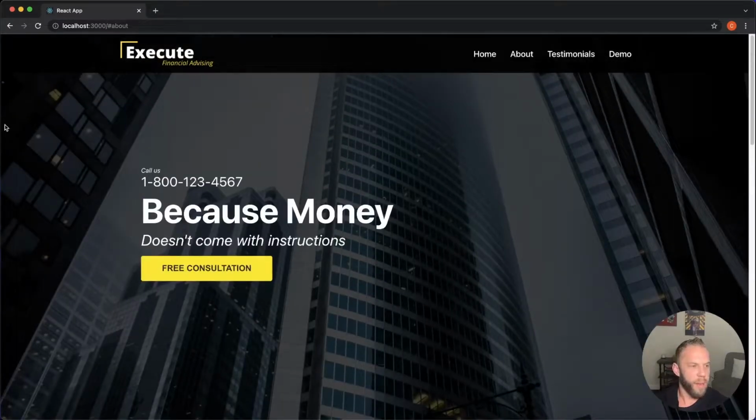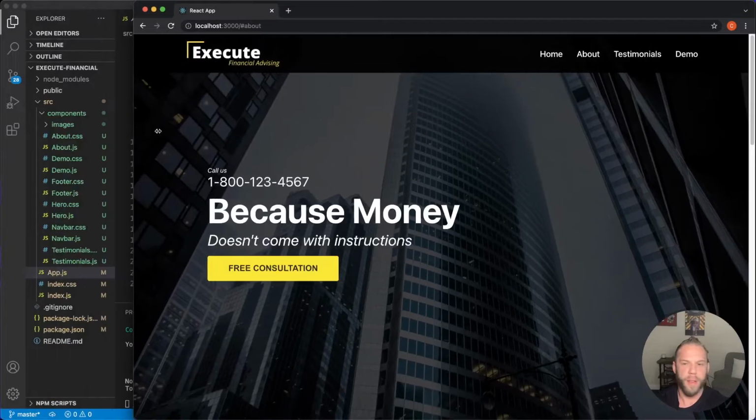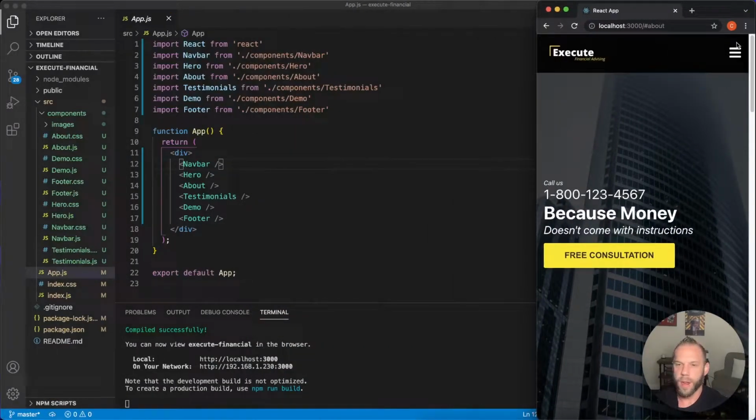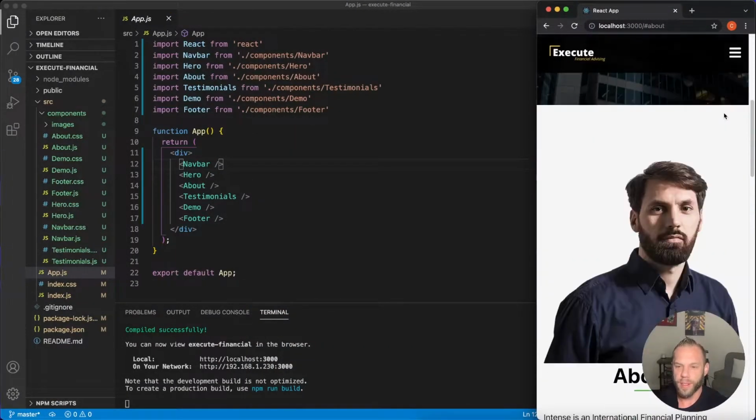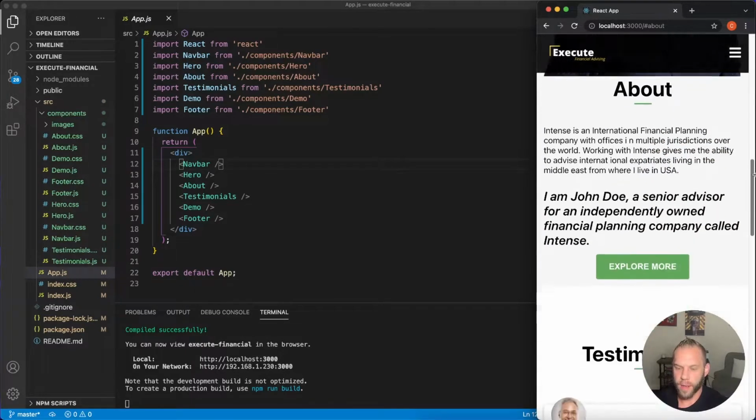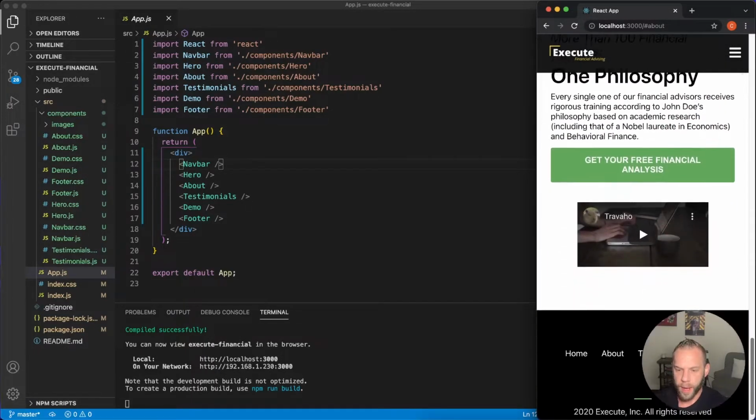And of course, I made this 100% responsive. It looks great on tablet or mobile devices. As you can see here, it displays perfectly.